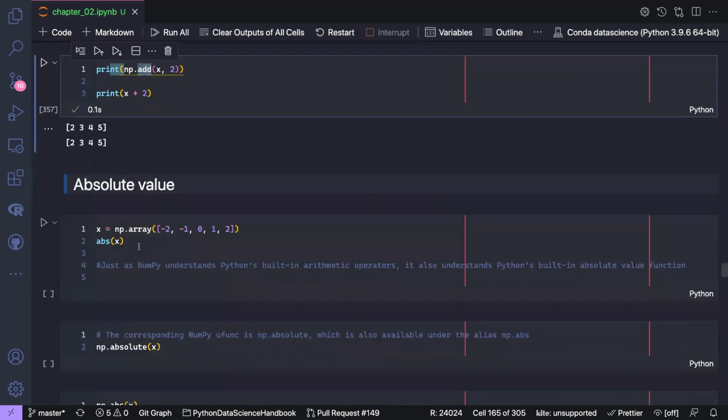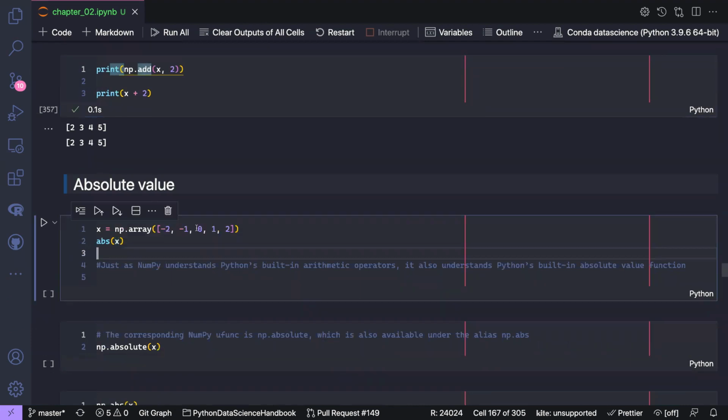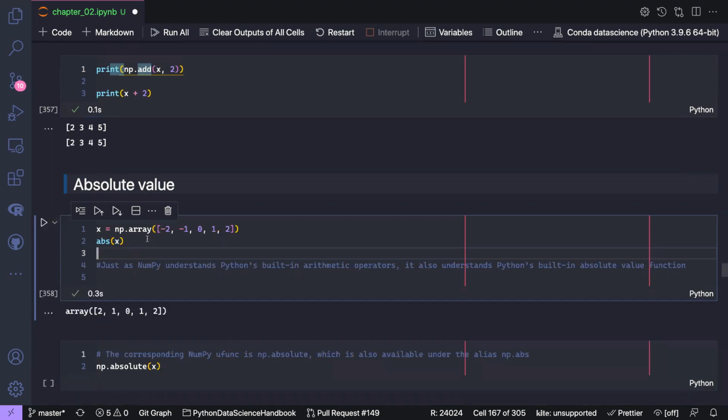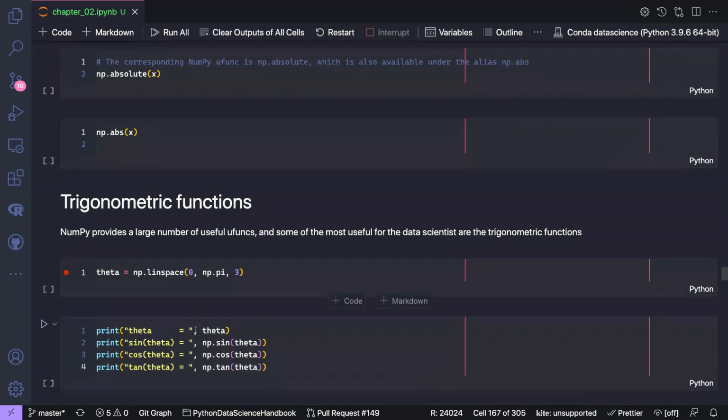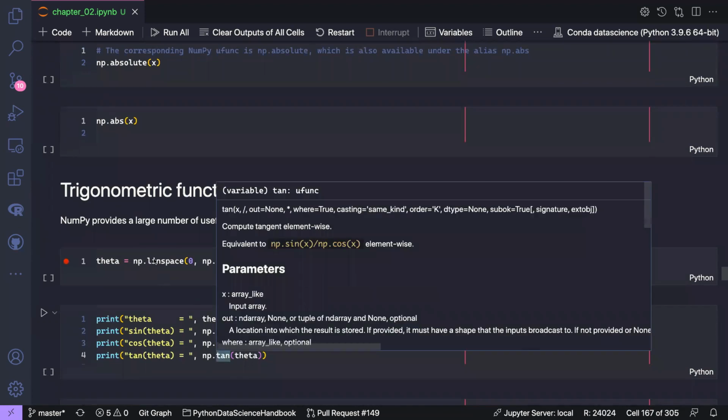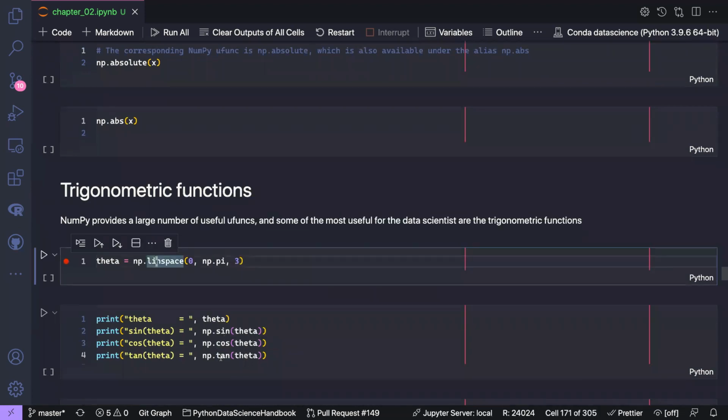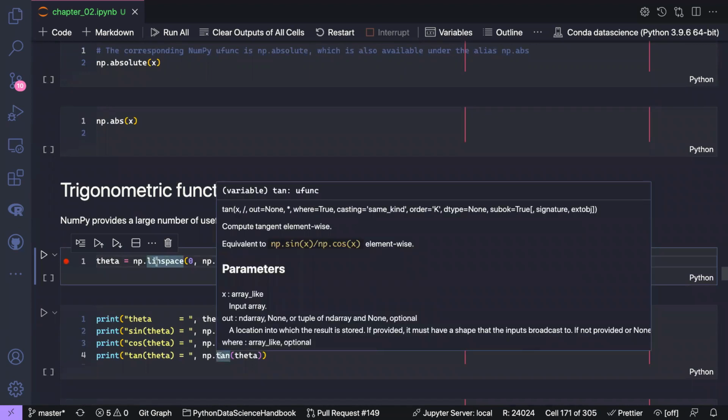Also there are some things like this. When we have this NumPy array and I call absolute value on x, it gives me the absolute value, meaning the value without the minus. So you can see, just as NumPy understands Python built-in arithmetic operations, it also understands Python built-in absolute value. NumPy also provides many mathematical operations. Here you can find, for example, sine, cos, tan. All of these operations, we will see them in the future.